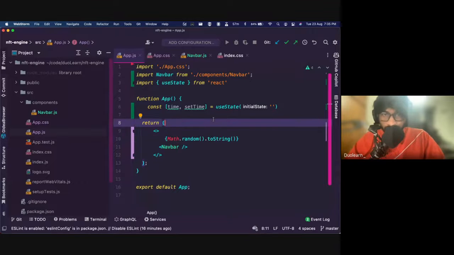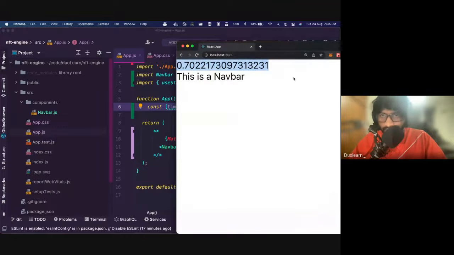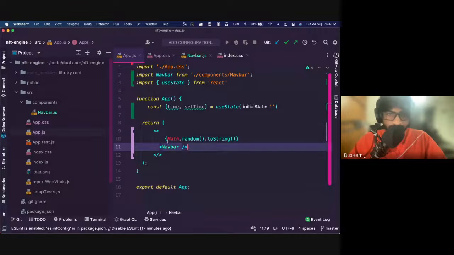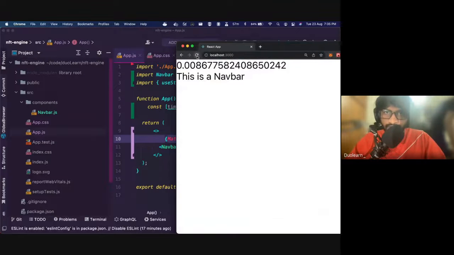If you were to do it in a normal JavaScript way, you would first create a variable that has this random value, and then you would do something like document.getElementById, get the text element, and set innerText equals to this value. So we do not have to do all of that here. React simplifies a lot of things for developers. Now if I refresh it, I will get a different random number every time.